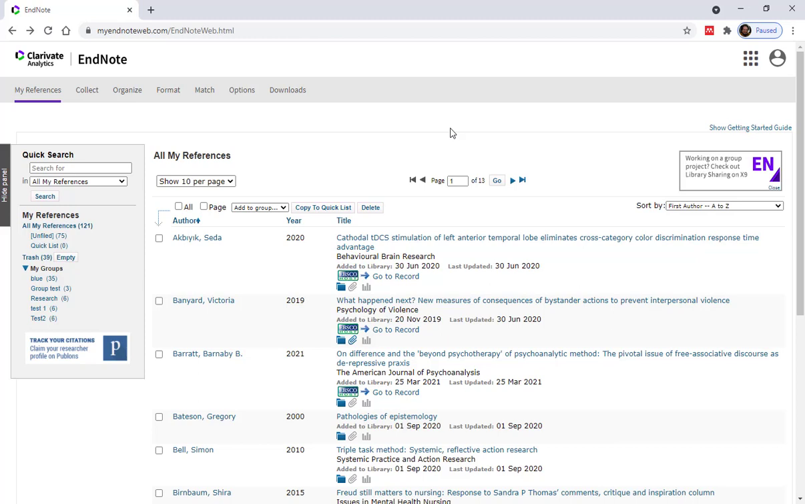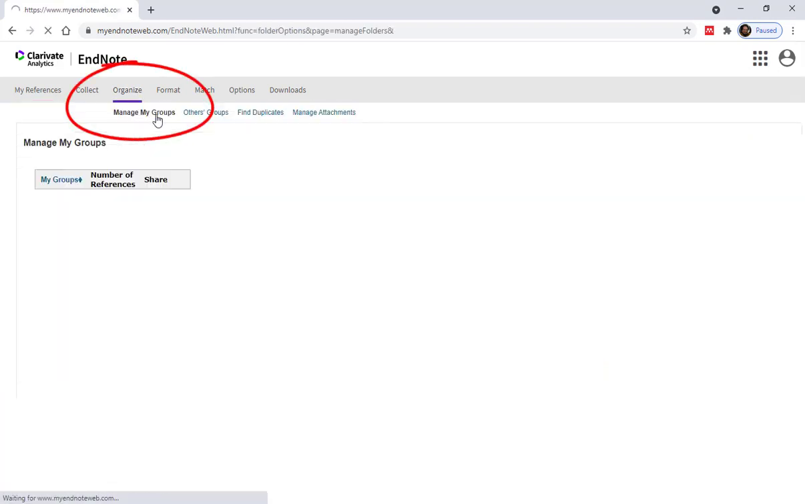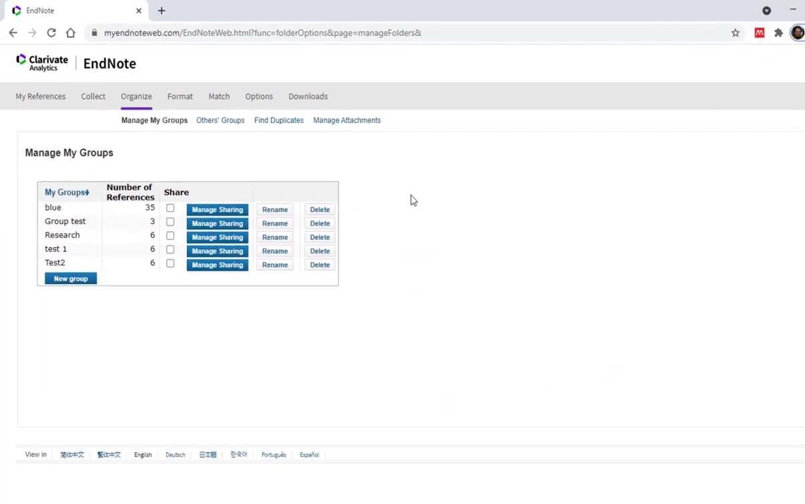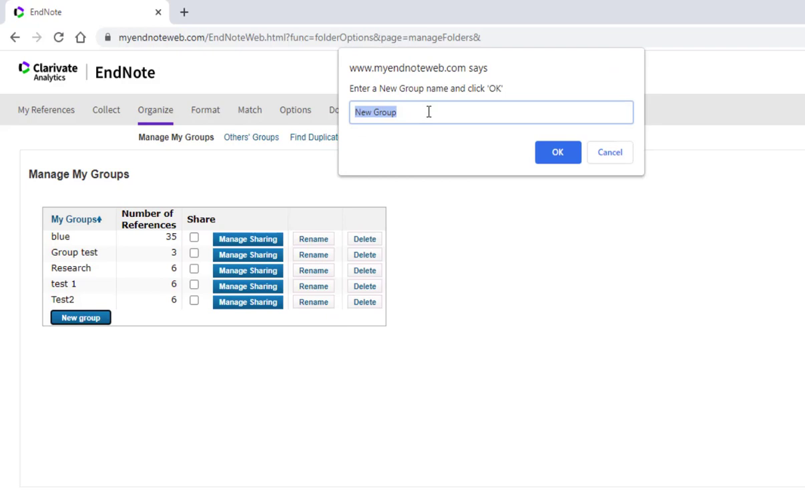To create a group of references, for example, for a bibliography or reference list, you need to go under Organize and click on the Manage My Groups. Then you can click on New Group, enter a title, and save to automatically add this new group.